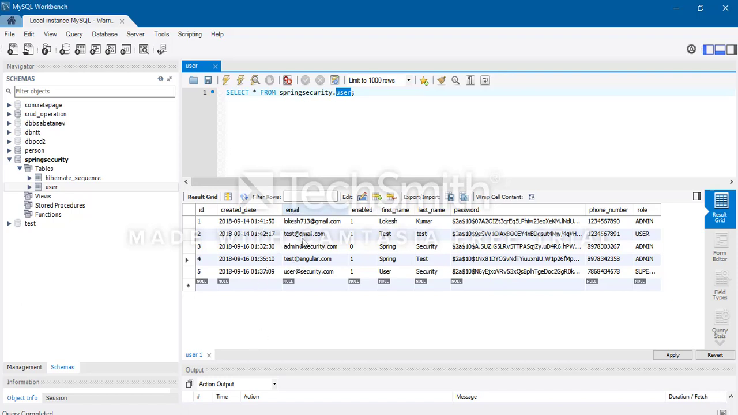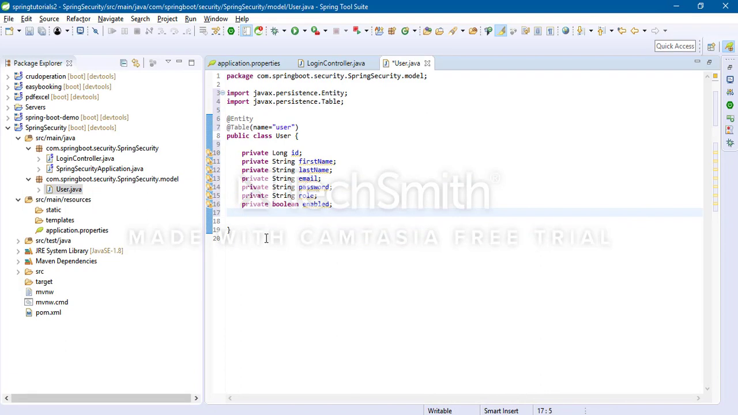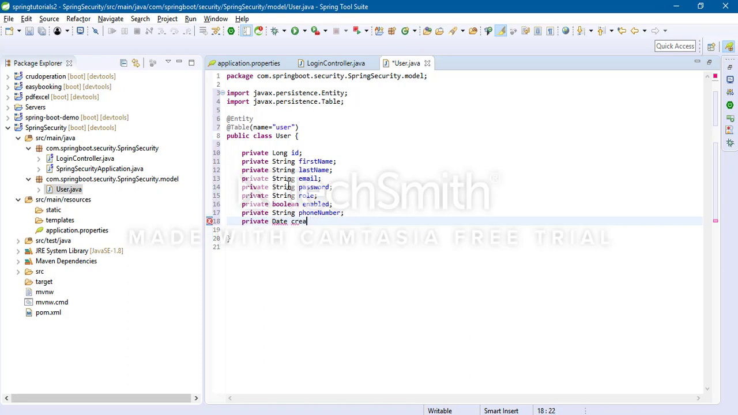ID, email, enable, first name, last name, password, phone number. Next I am going to create phone number. Finally I am going to create a date. Create a date.